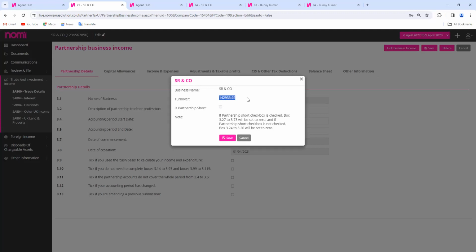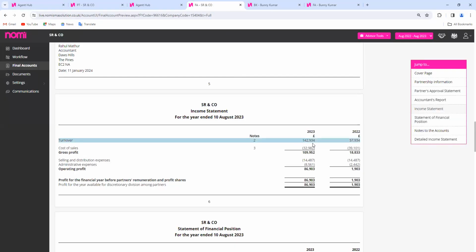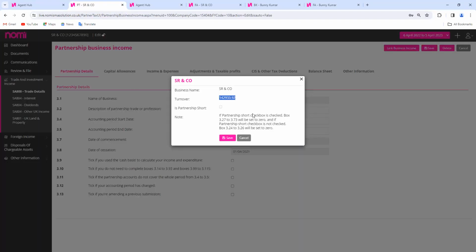That is 142,933.92. And if you see here, the same is updated here as well. First we update this in the final accounts and this information we can pull through into the partnership tax return. Obviously it's not a short one. We have to just click on save. As we click on save, all the data is then populated into the partnership tax return of that firm.